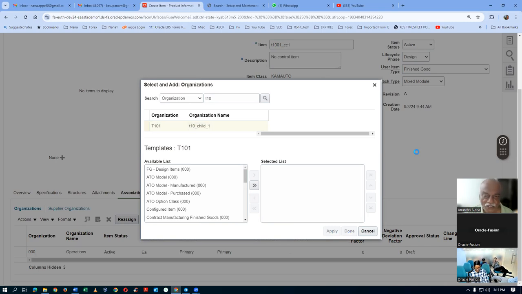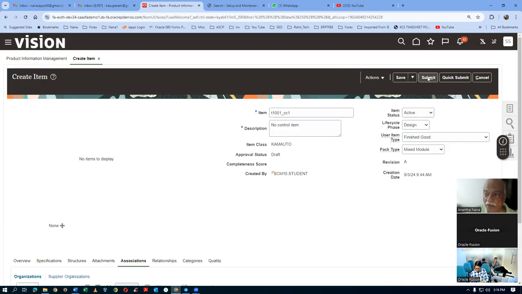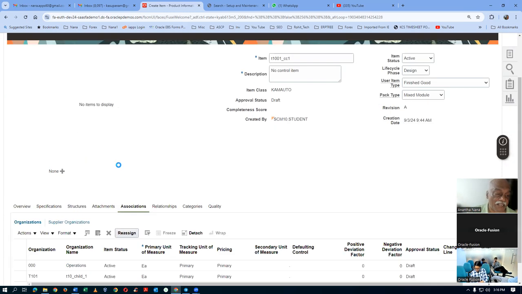The item is now getting assigned to the child org. Now what I will see is that it's getting assigned to mine. If it gives you an error, then we have to give the function security and data security also. Remember, that is not coming, fine. So click on submit. By clicking submit, the item is now getting created and then assigned to the child org also.